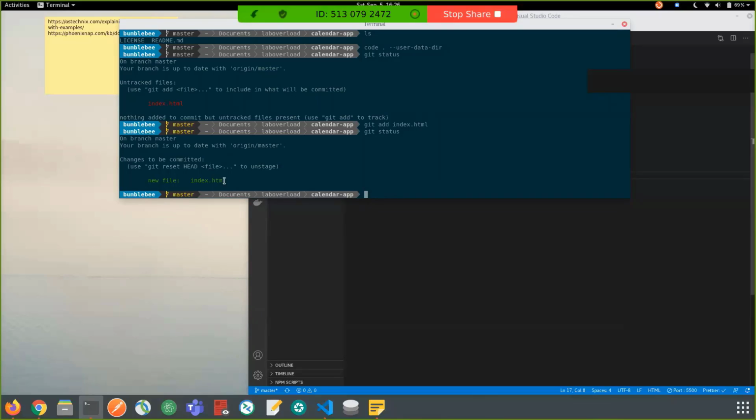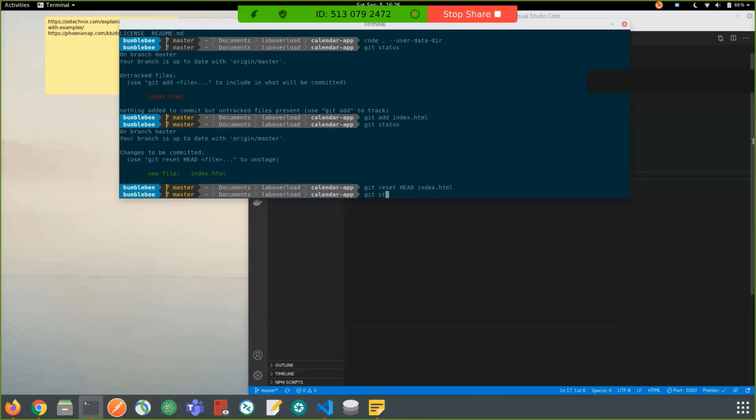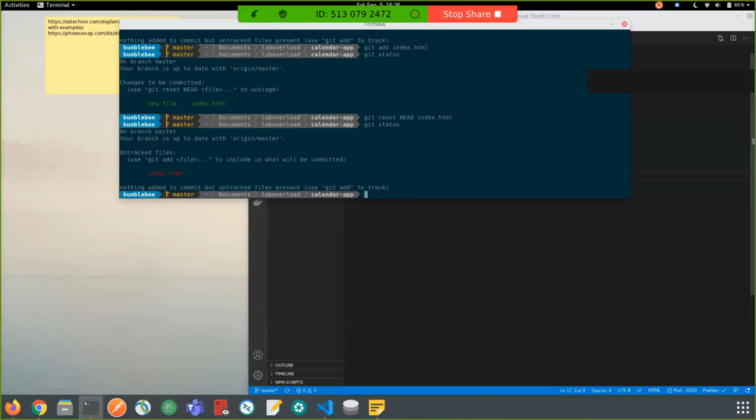Say if you didn't want to track it for some reason, so the command is to just say git reset index. Actually, you can put head index.html and git status again. It tells you that file is being untracked.